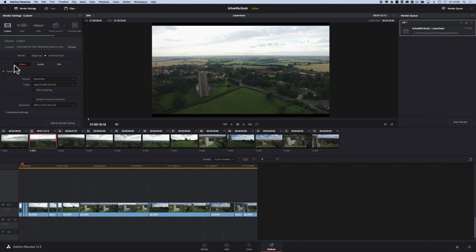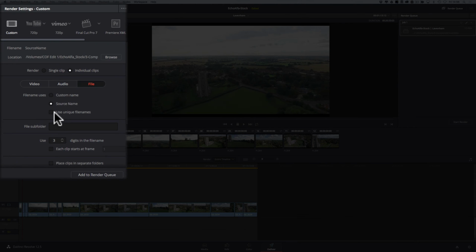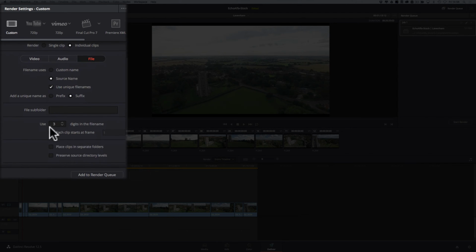So the great thing is here, if you come to the File menu, you can have a custom name or source name. Now, if you use the source name, it will take the original name, which is the DJI 5202, I think it was, or whatever it is on that clip, and it will use that. But when you click this box here to say use unique file name, you can then choose a suffix and the number of digits that you want in there. And what it's going to do is actually create a folder where you've got all the new individual clips.